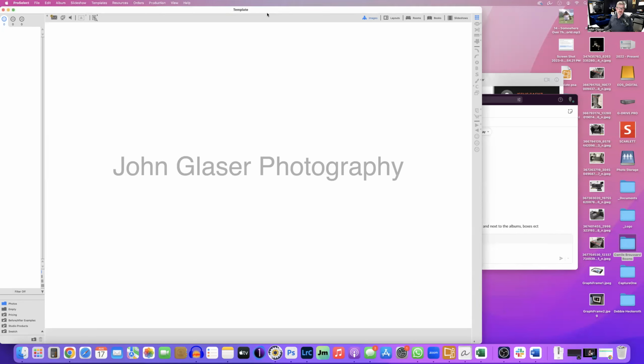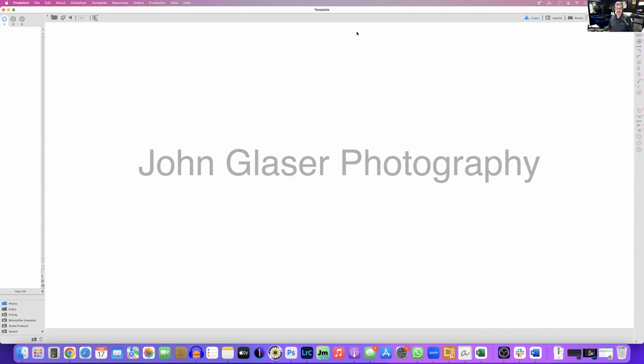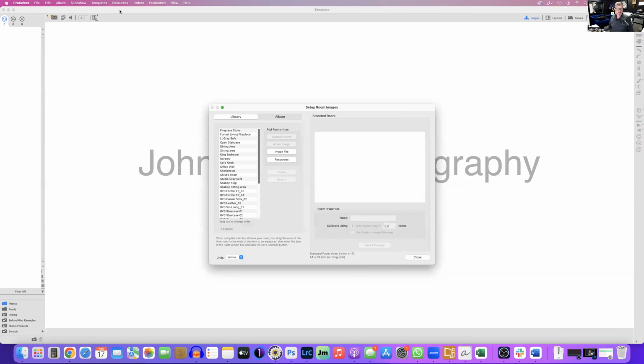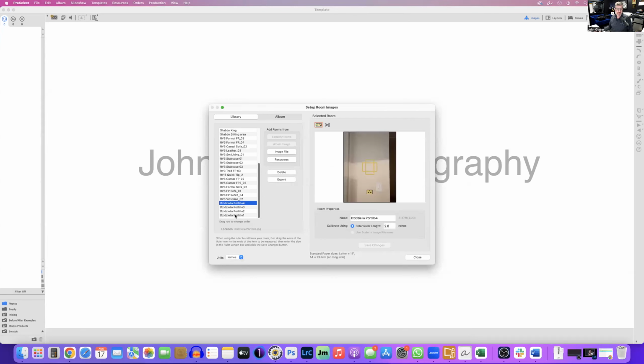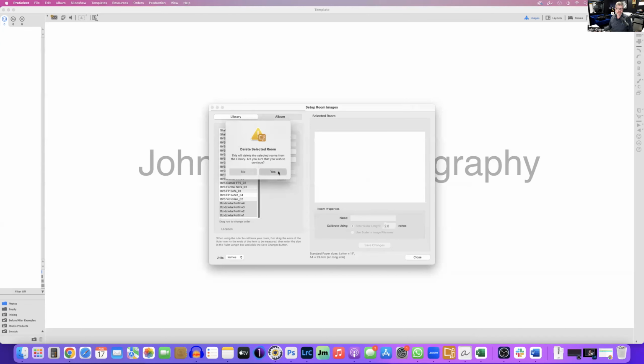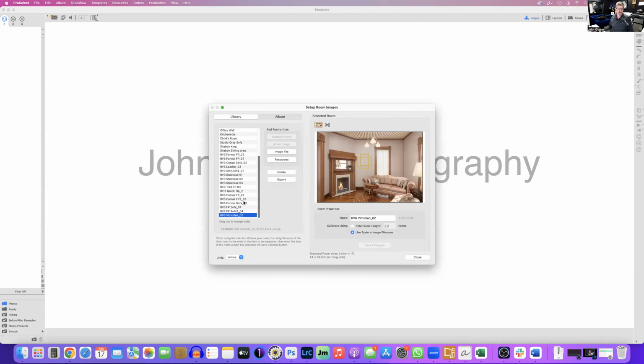So then you go into your ProSelect file. This is just the template file. And then you go up here to resources, and then set up rooms. And then see, there's a bunch of rooms that are already in here. What I like to do is delete the rooms that are from another person. I keep all the other rooms in here, but I delete the rooms from another person.